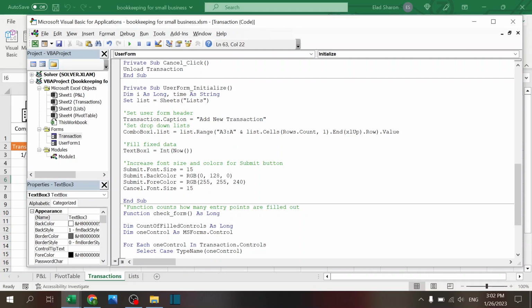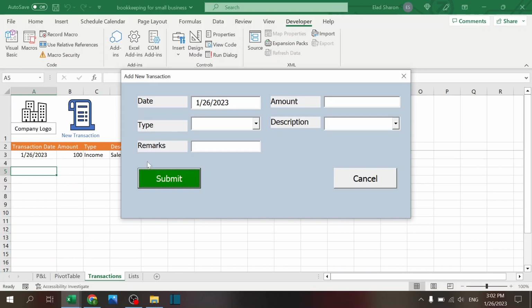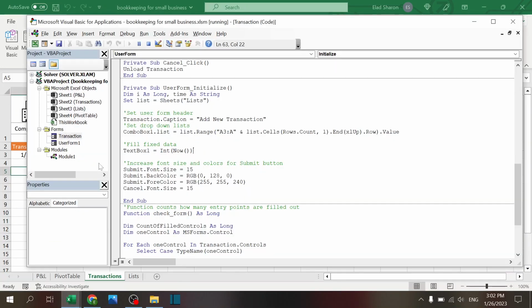Then I want to show the date of today. When you click here, you see that you always get the date of today. So I did that by text box one equals integer now. Now gives you a full date, including the time. I just wanted the date, so I'm using integer.